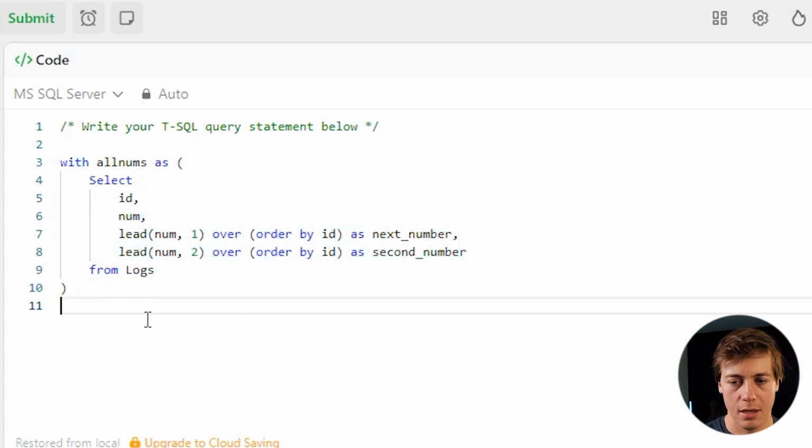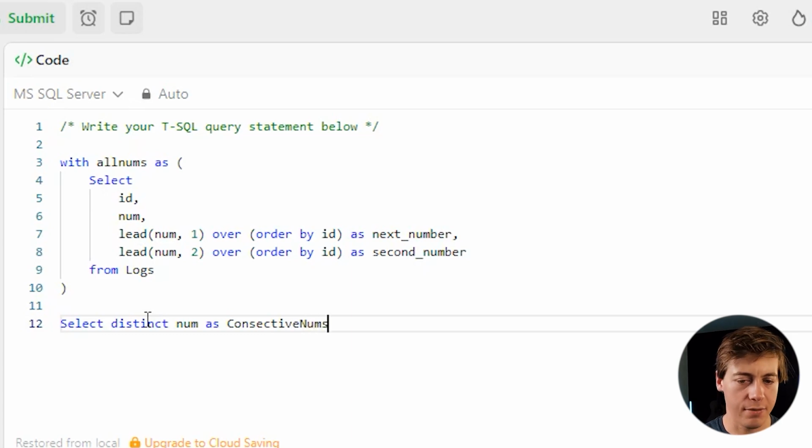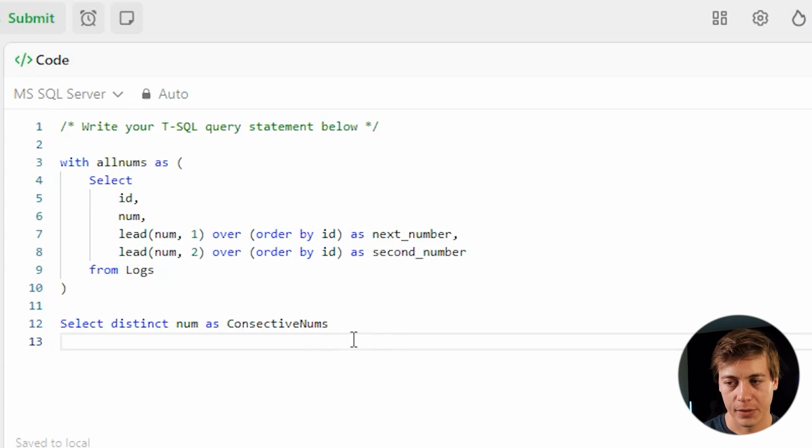Populate that. And then we're going to say select a distinct num as consecutive nums. And why I put distinct is, let's say we have 5 in a row of one. We just want one to populate once. So we might get duplicates if we don't. So that's why I'm going to put this as consecutive nums like that with the distinct. We're going to say from all nums.